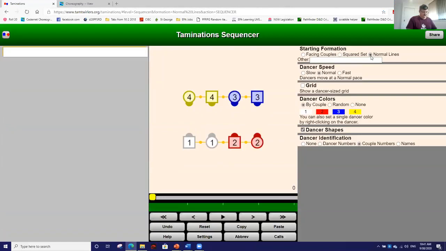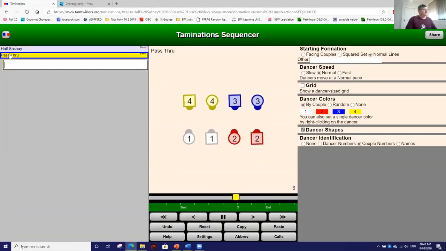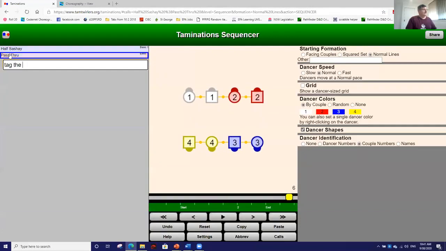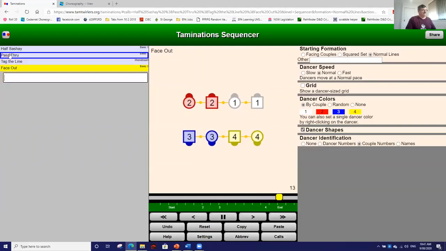So we've got a half sashayed line. We want to go pass through. Tag the line. Face out. And probably I would call the trouble is going to be right for one and wrong for the other. Yes. It's going to be good flow for one boy and bad flow for the other boy, and vice versa for the ladies, probably.